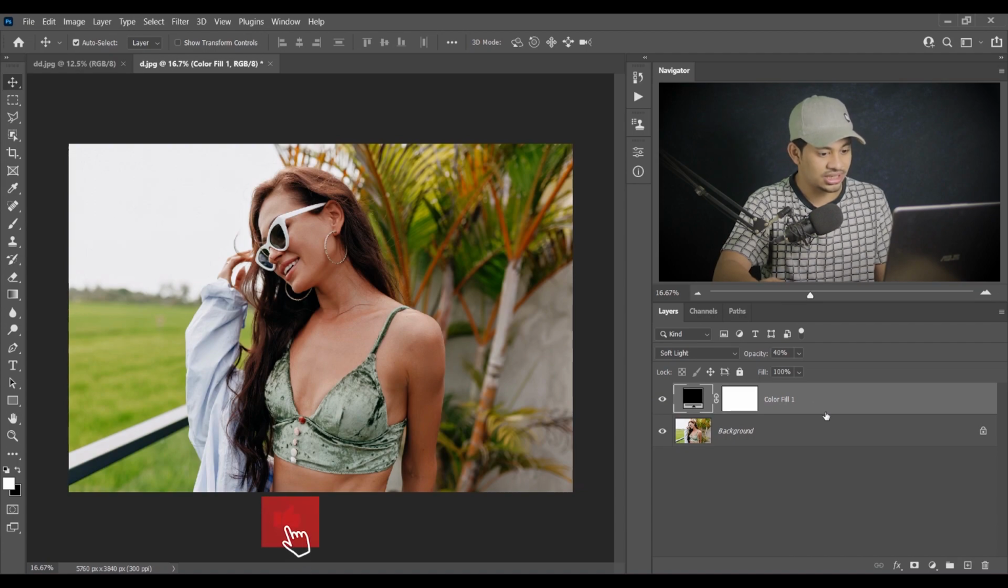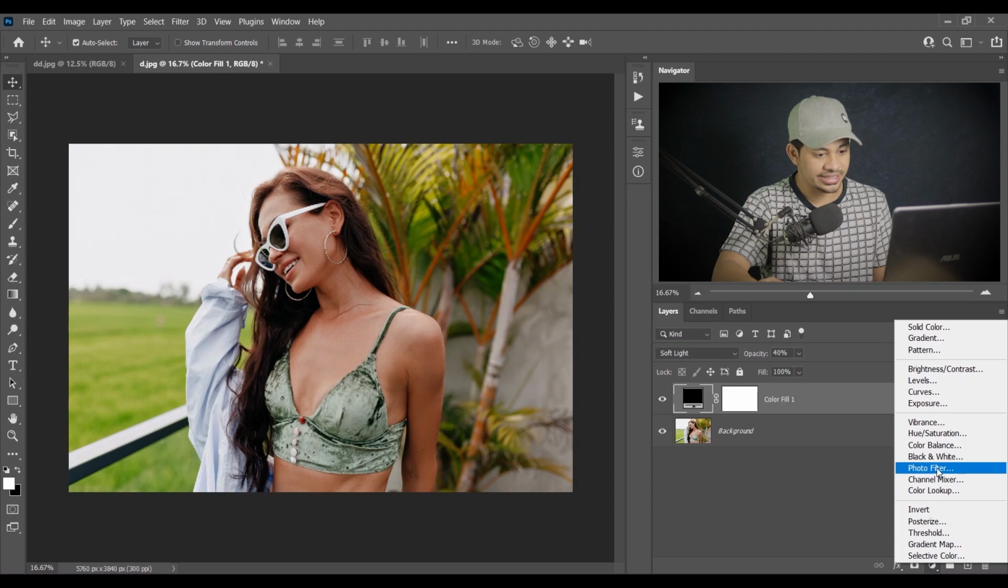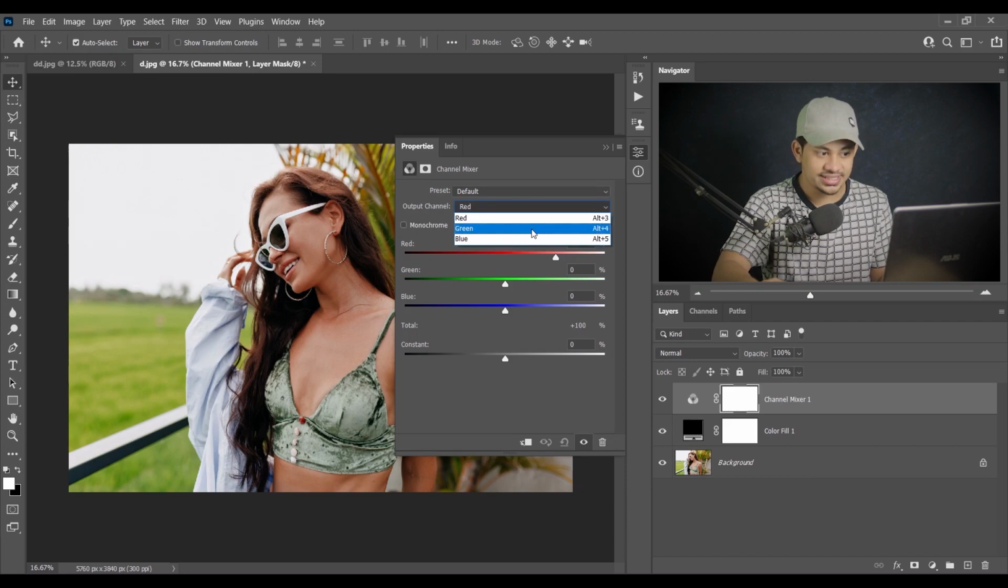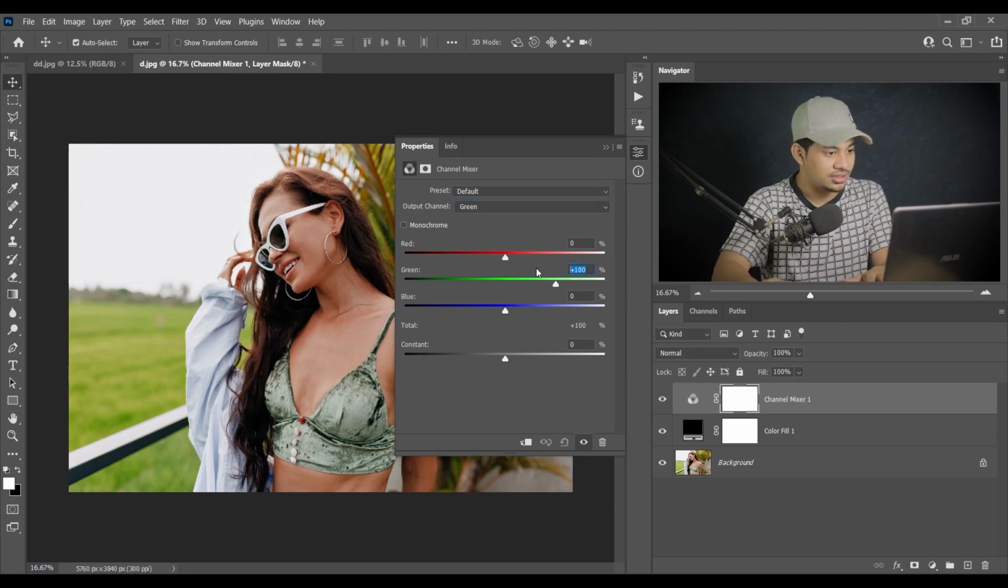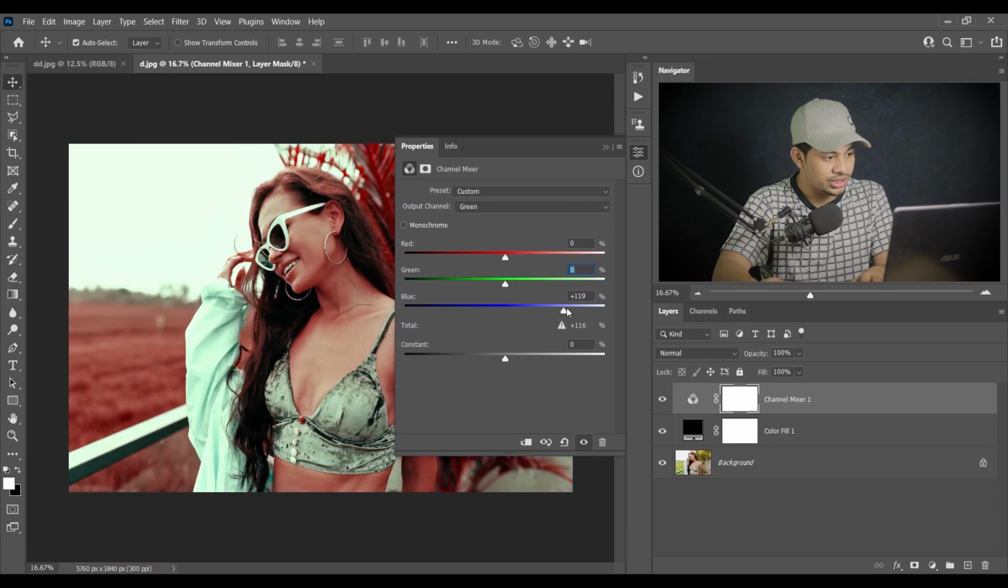Now let's create another layer and let's go with the channel mixer. Where is the channel mixer? Okay, this is it. Now select the green channel and put 0 for the green, and let's put maybe 100 for blue. Look at this. I think I should apply a little bit more than 100. Maybe 105, 106. I think 105 is good right now.